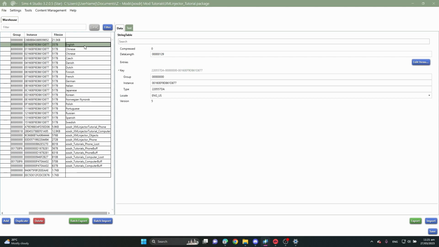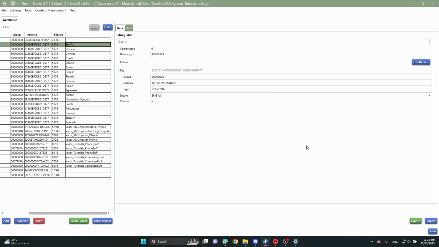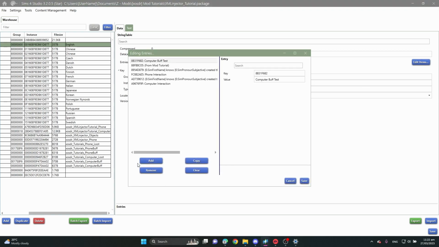I'm going to go back into English. But before I do that, I'm going to go into the hash generator. So I'm going to type in the xosdr underscore XML injector tutorial underscore phone, because that's the interaction I'm going to use this text for. And then I'm just going to click here to copy the FNV32. Now we're here in English. I'm going to say edit item. I'm going to click add, and I'm going to say paste. And now I've written down the phone buff test.